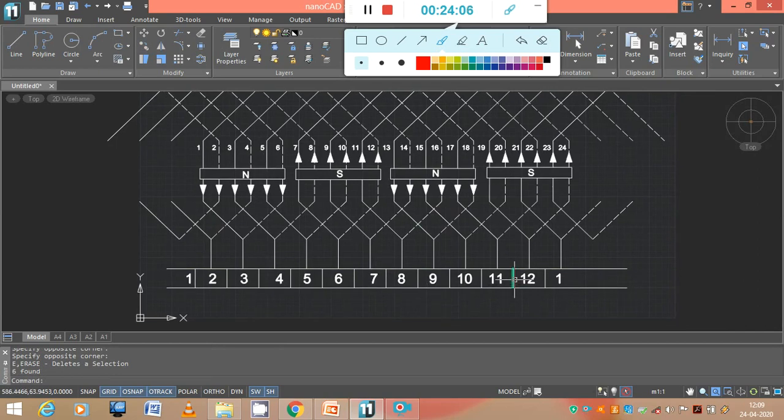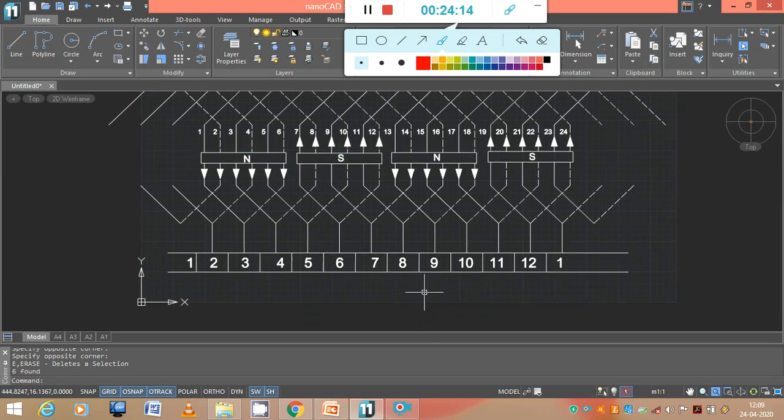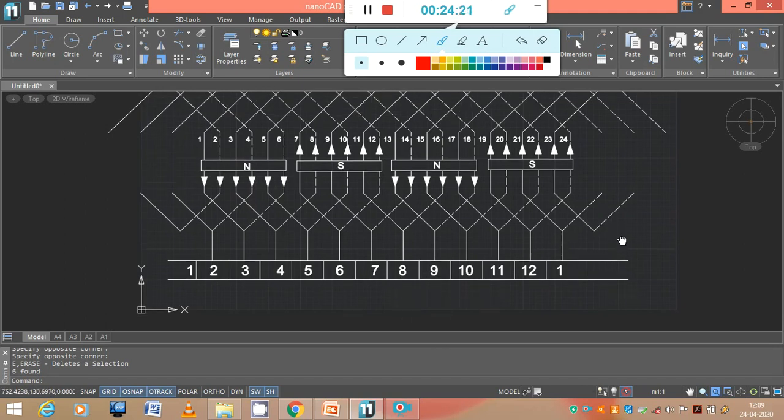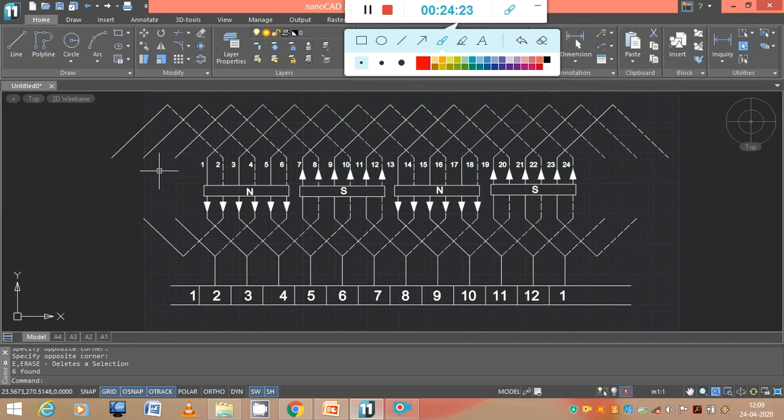Now here you can see I am ready with the poles and then the direction of the induced EMF. The next step is to place the brushes. So now I need to identify the position for the brushes. And before that, in order to avoid confusion here, we will name this extension also. It is just like a cylinder. We know that the windings are cylindrical in structure.